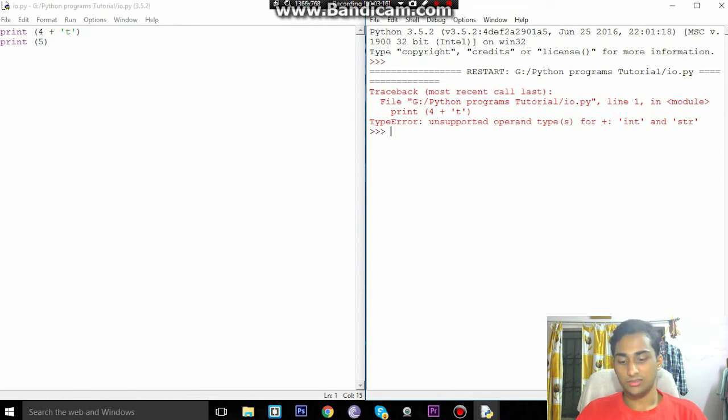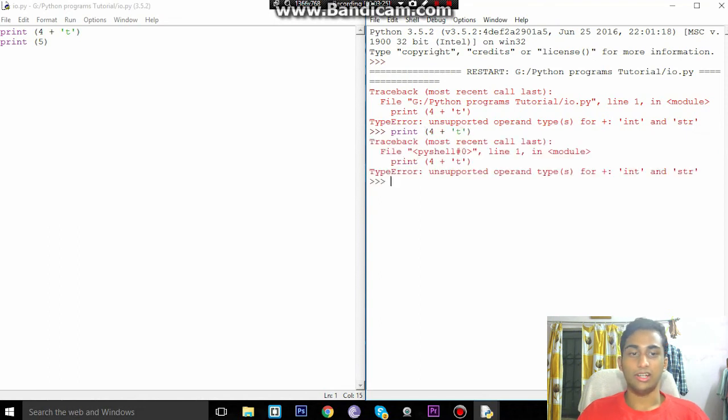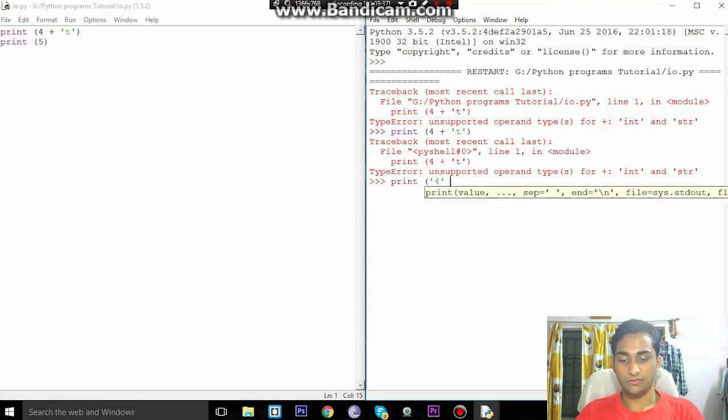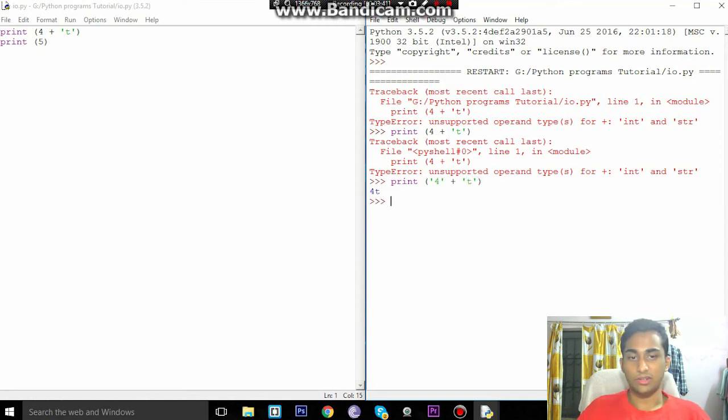Now let's see what will happen if we make the same error here. Look, it won't allow us to even write the next line. It checks for errors in every line. Now let's see if we convert this 4 into a string, then it's giving us 40. We need not go into the details of this, but once there is no error in each line, then we can move on to the next line.